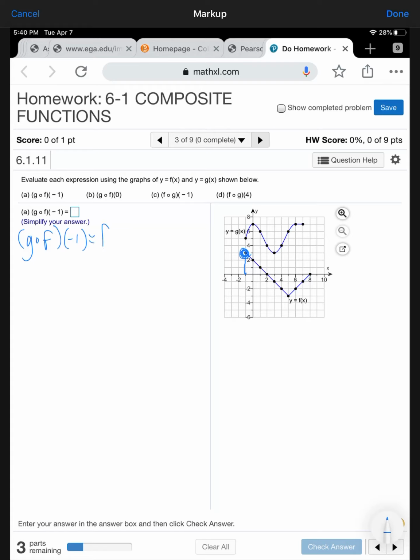That output right there is, so we have g of f of negative 1. The output right there is positive 3. f of negative 1 is positive 3.